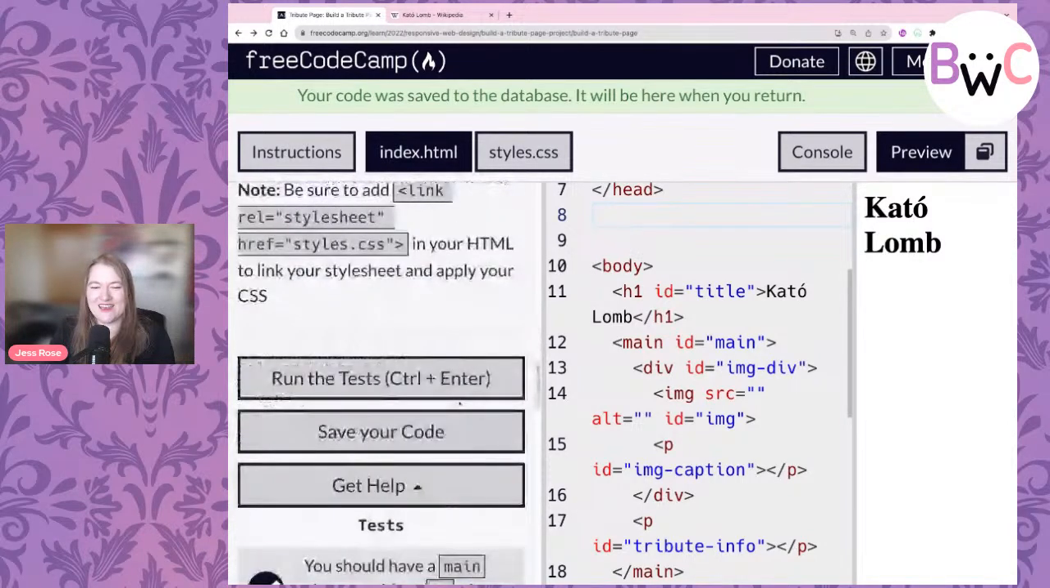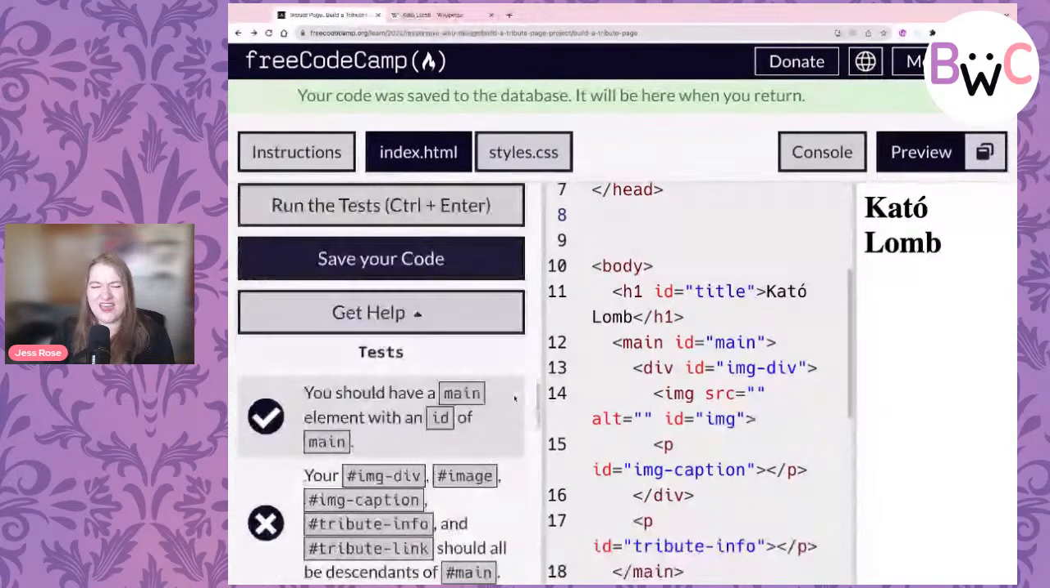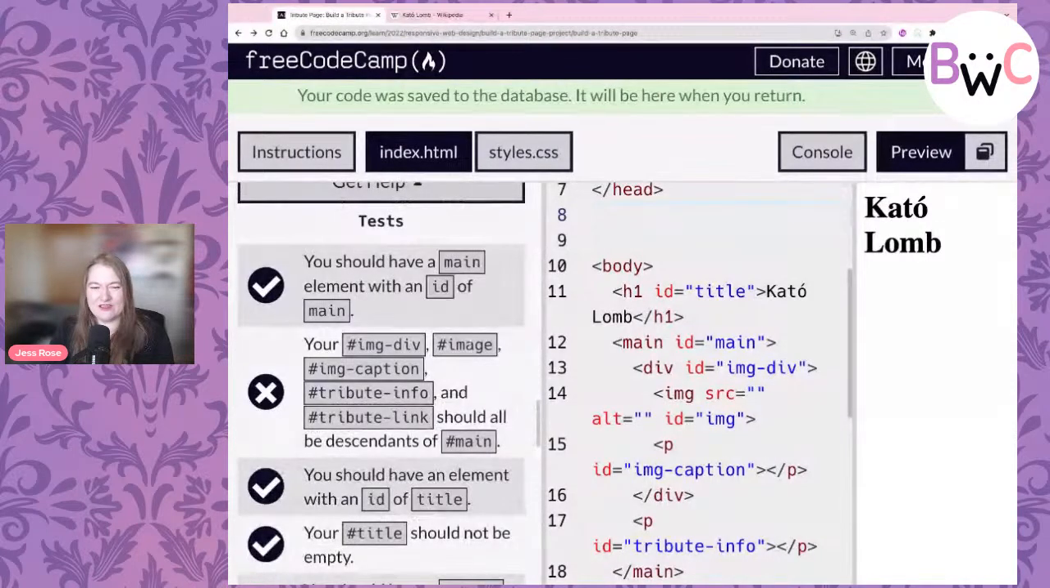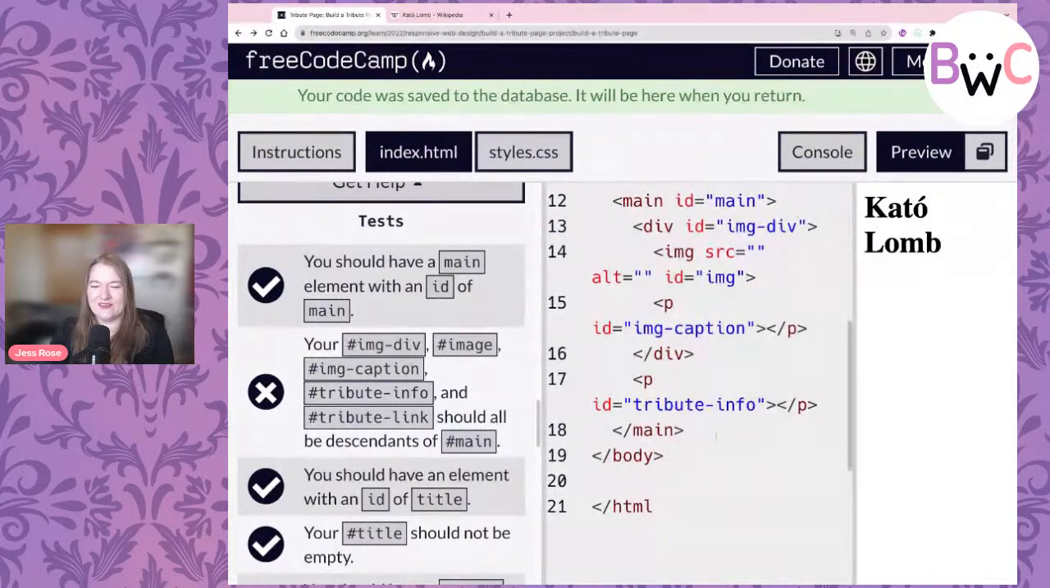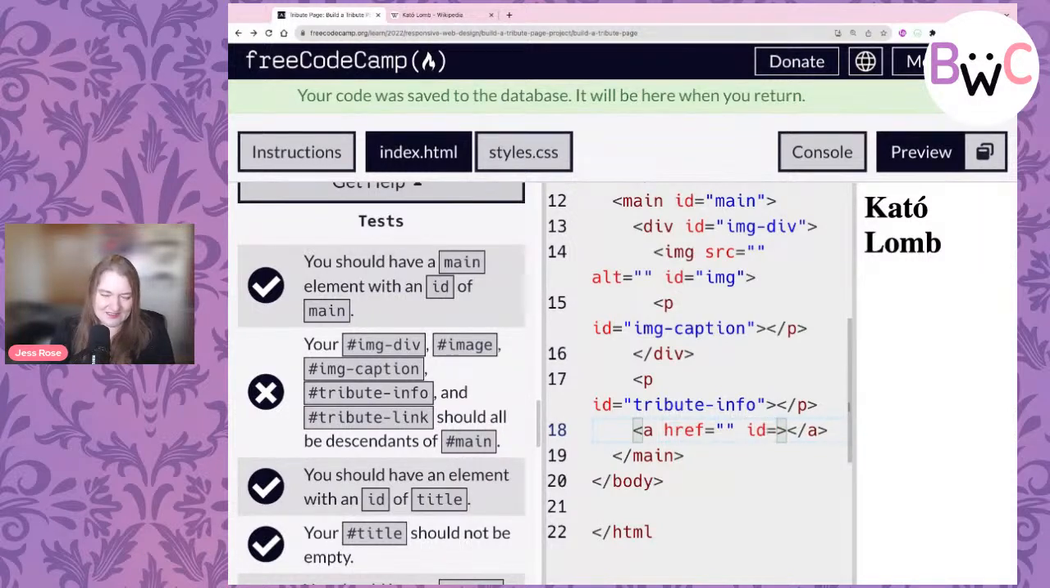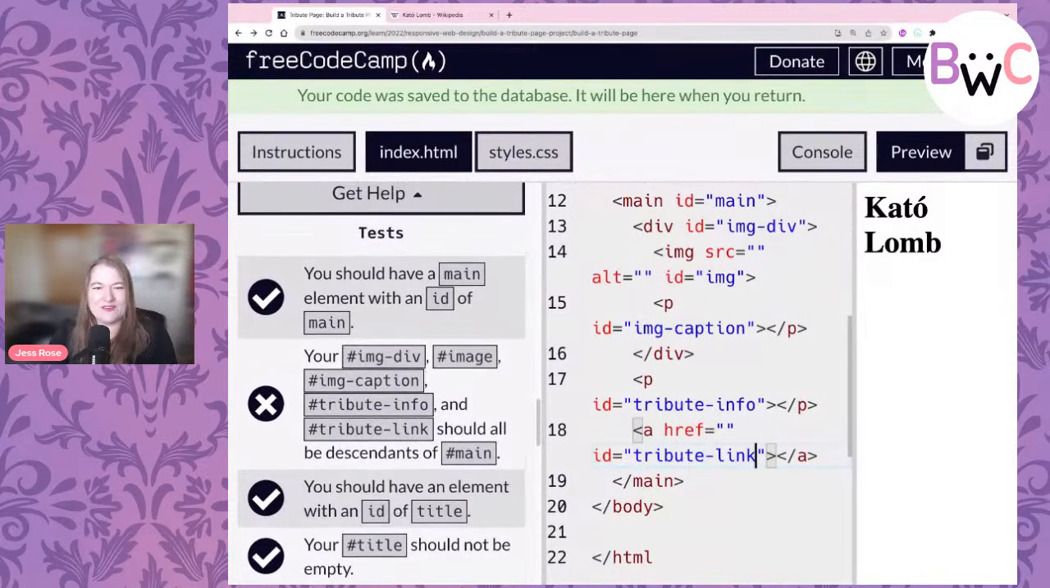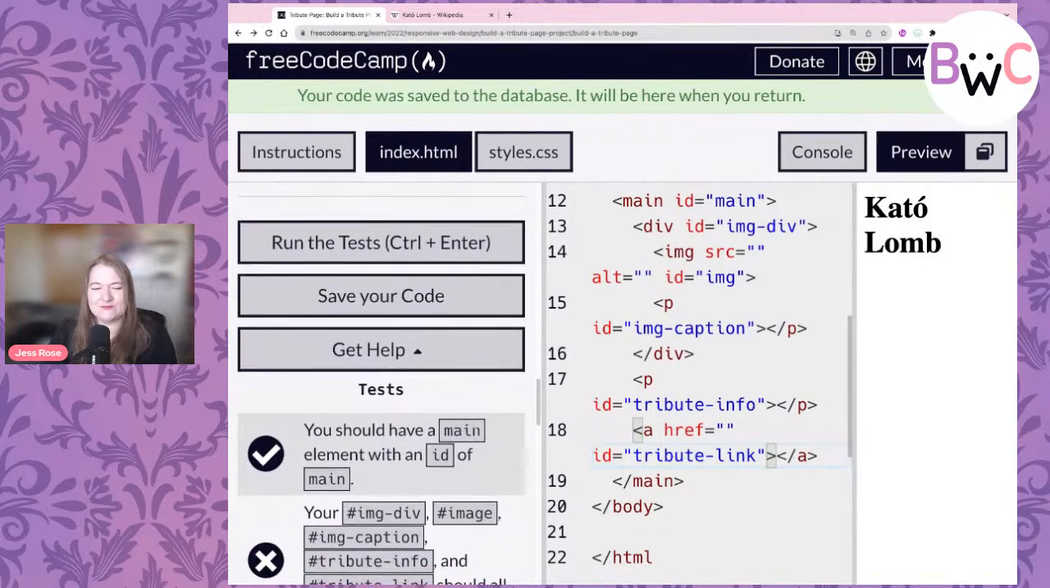I'm going to run my tests again. I don't think we're going to get a ton of, yeah. So image div, image caption, tribute. Okay, so we do need tribute link for this one to pass. Let's go ahead and do tribute link. You remember that an anchor is a link, and the href, where that goes to. Don't worry, that's blank. It's not gonna hurt. It's gonna hurt us later on if we don't fix it, but for right now, it can't hurt us. And here the ID is tribute link. Okay, I'm gonna run this test again, just because I really want that little.